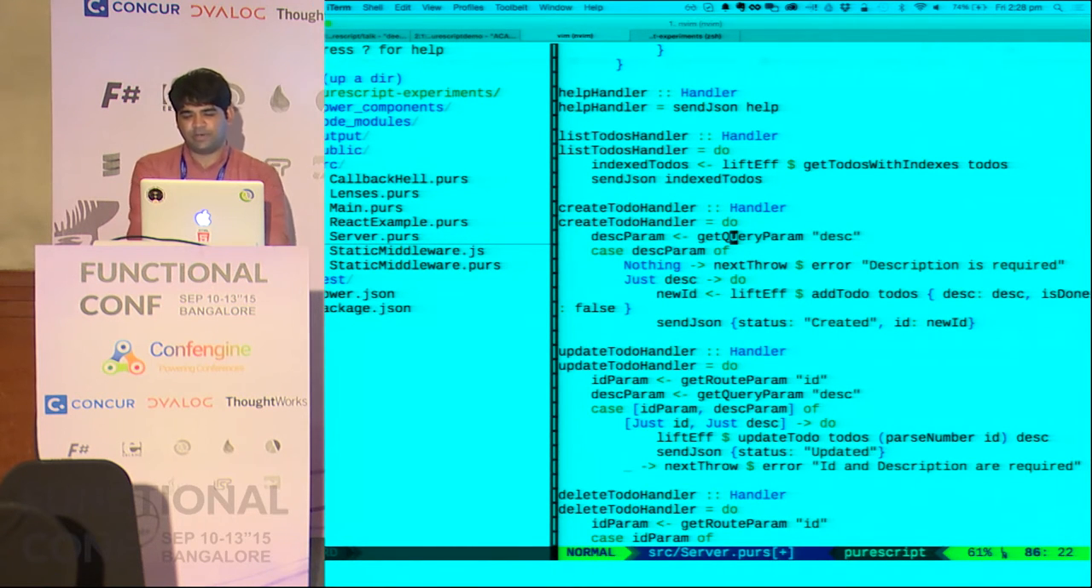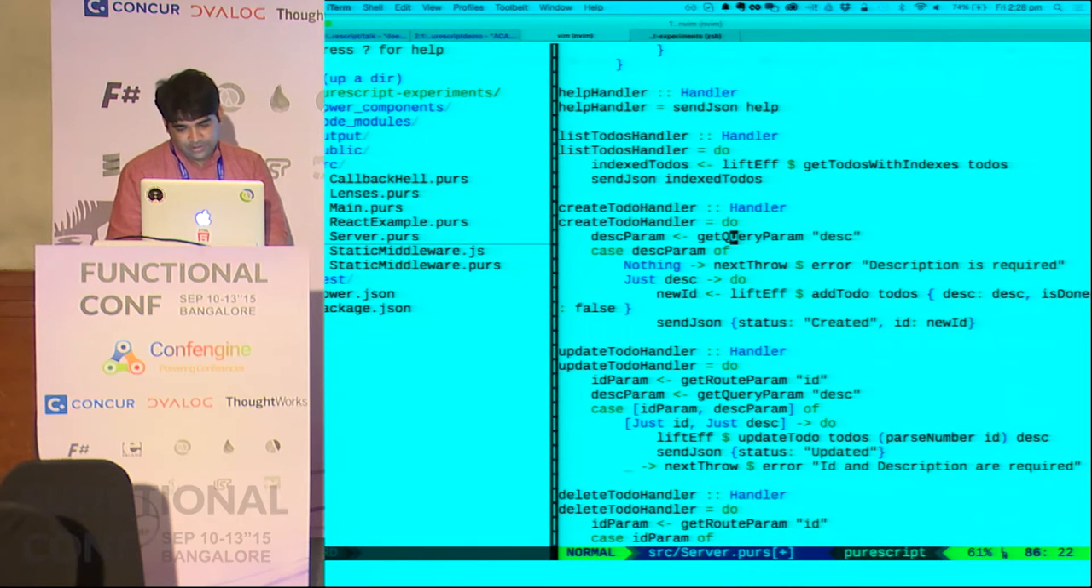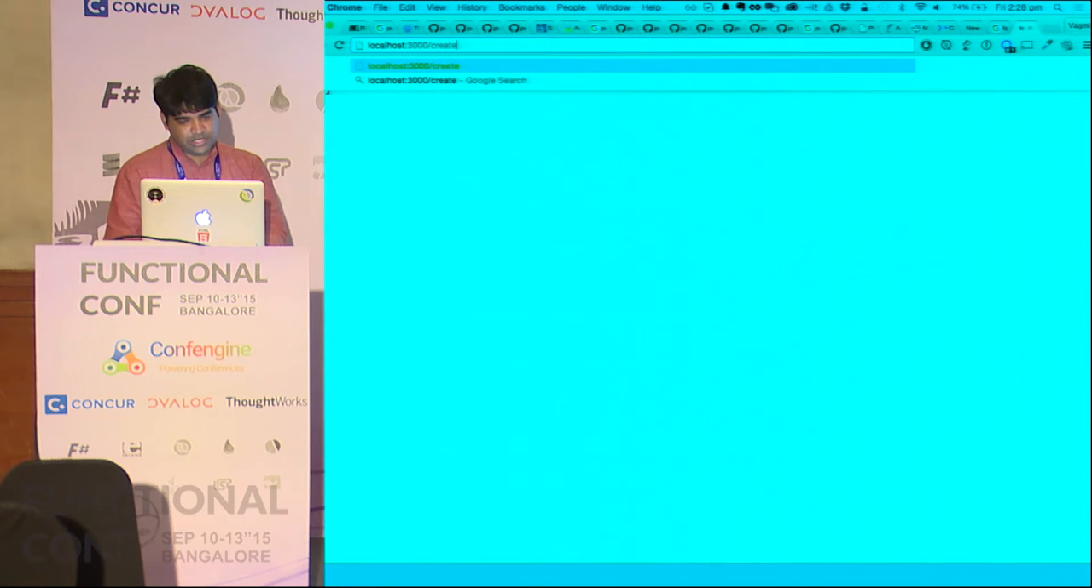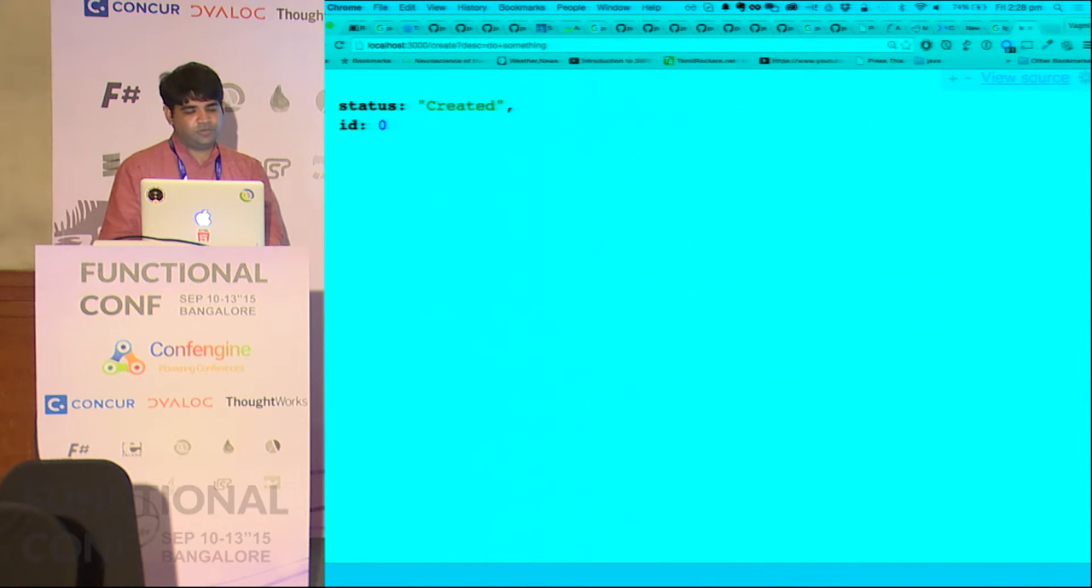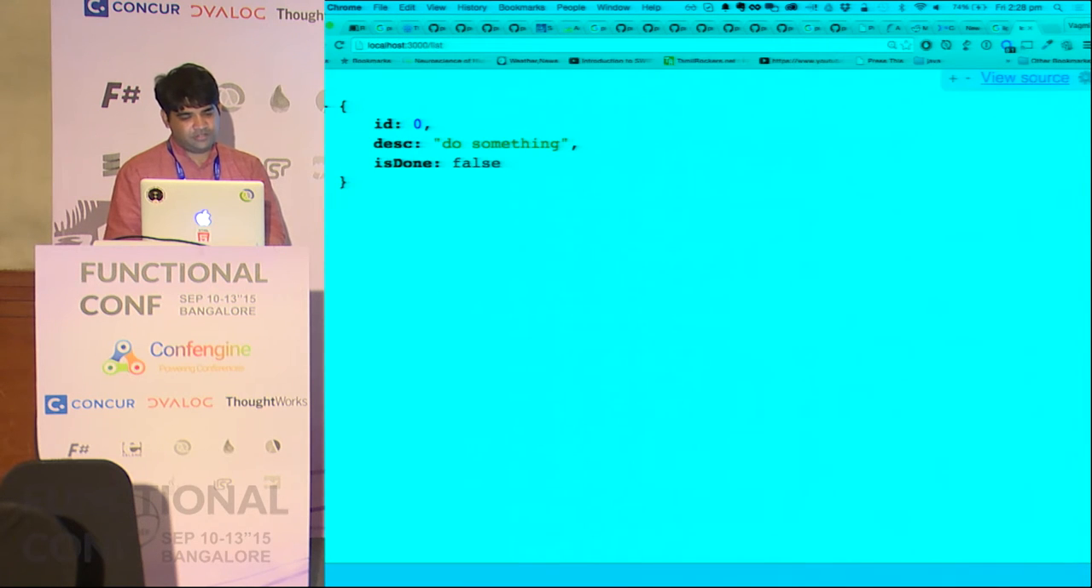So I haven't included body parser here, so that's why I said get query param, but it is quite simple to include body parser, and then you can do get body param instead of get query param. So you can either deal with it as JSON or as URL encoded form data. So here, this would be slash create. Right. So this says that it's created, its ID is 0. So if you go to list again, then it should have that value in here.